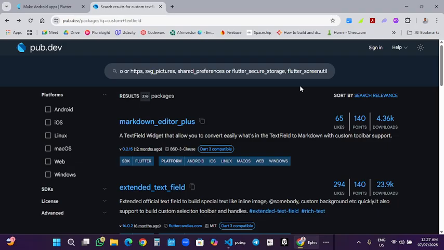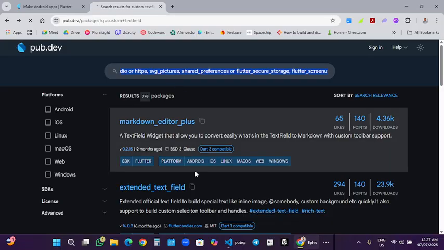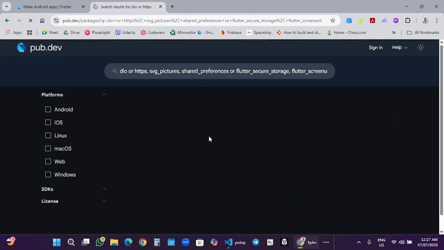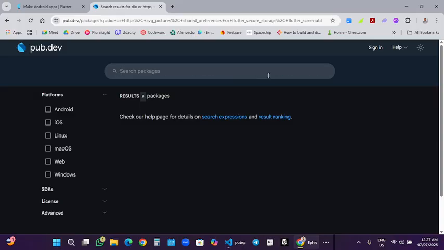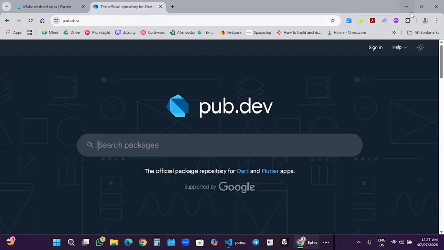All right, so these are the basic packages that are going to help you get your application up and running. So you want to search for them. I don't think you can search for them like this, but you really want to search for them and make use of them.